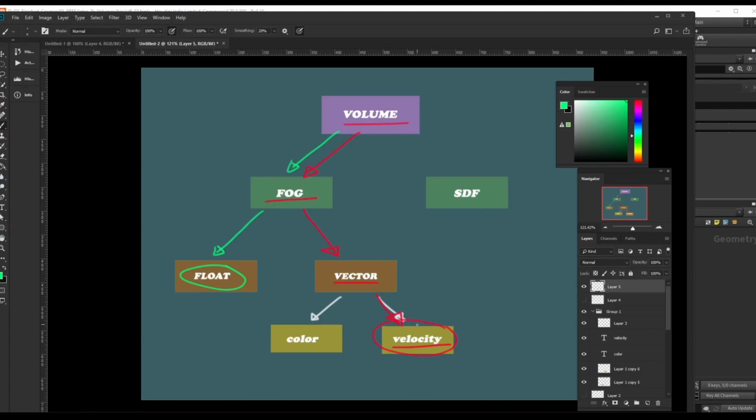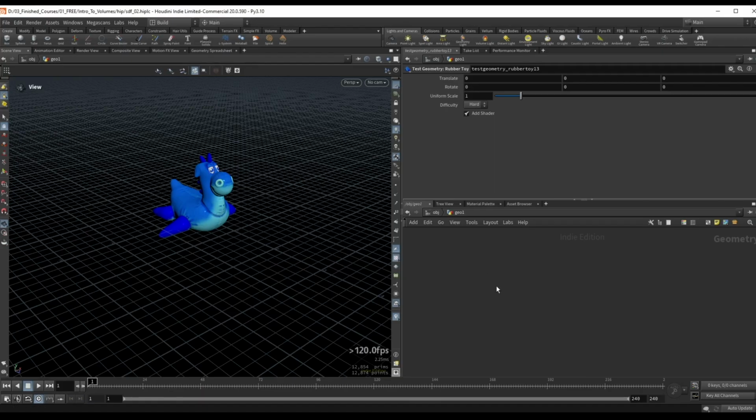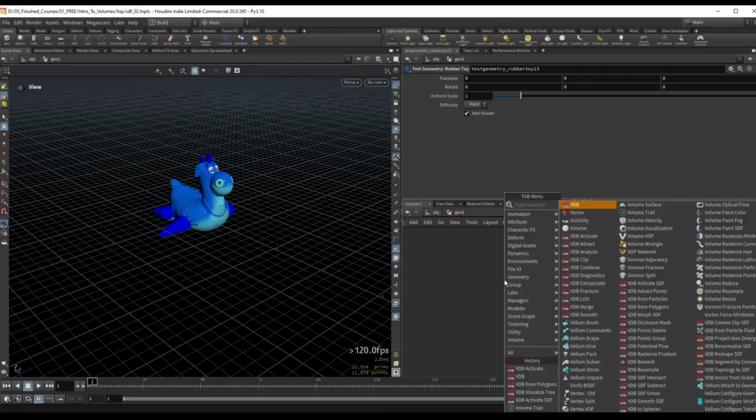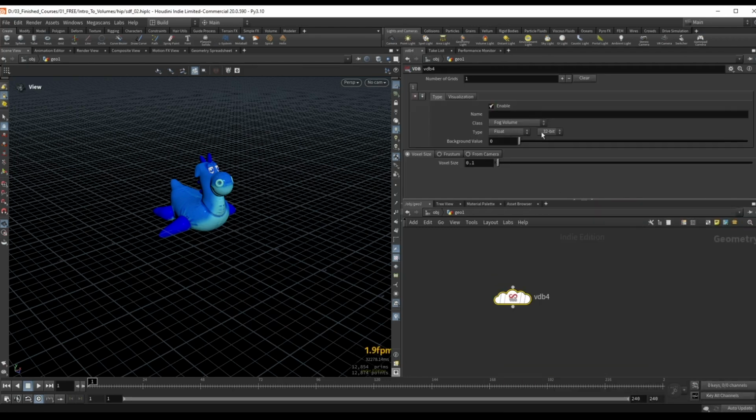So usually with velocity fields, we have to create these from scratch. To create this volume, we can drop down a simple VDB node, and here we can specify what type of volume we want to create. We can give this a name, and typically for velocity fields, you'll often find the name being used as vel, like this. And now we can specify the class, and we can see that the default here is going to be this fog volume.